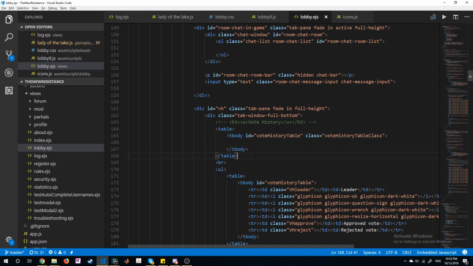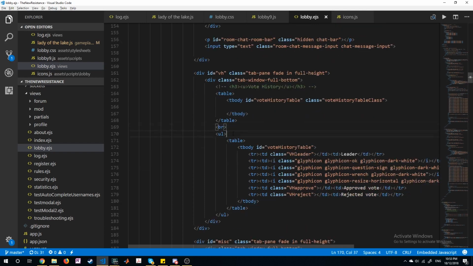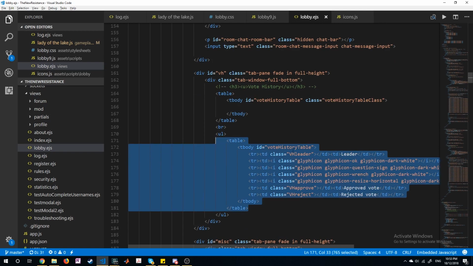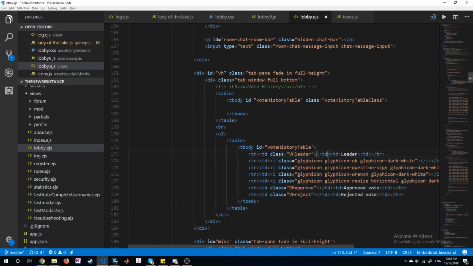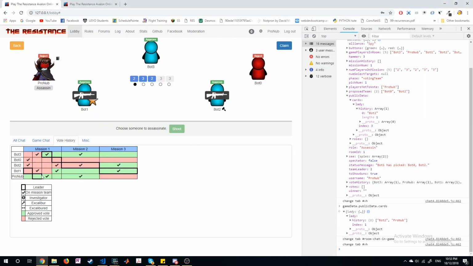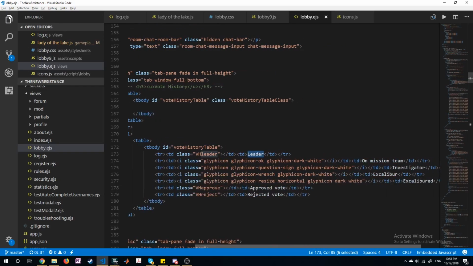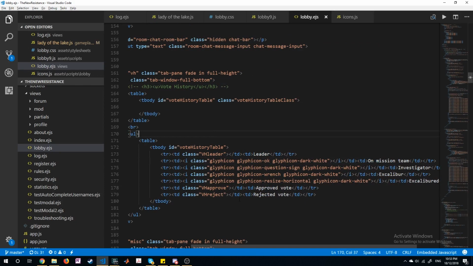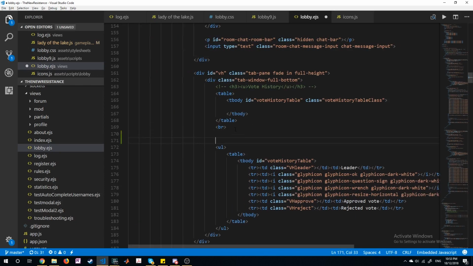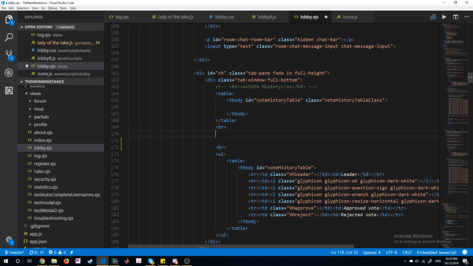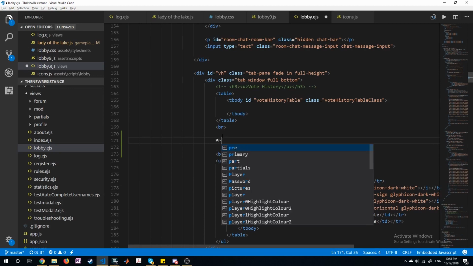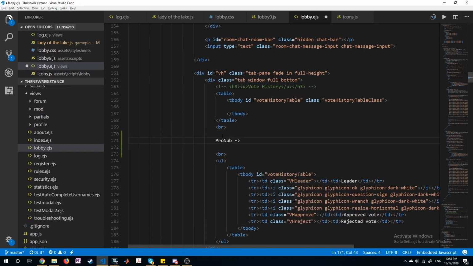Okay, so here's our table. We have a break, we have a dot pointy thing, and we have another table. So this is the legend. Pretty sure that's the legend. Yeah. So the first one's leader, on team, mission, leader, and then on team mission. Yep. So we'll have this above that actually. So let's add a BR here, and let's just put some sample text. This is what I'm imagining in my head.